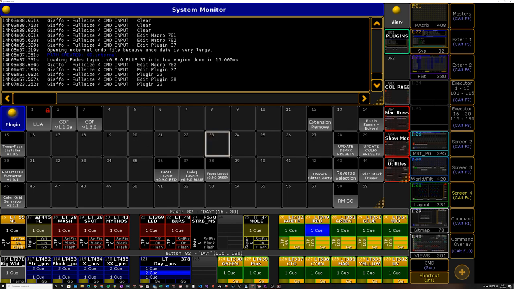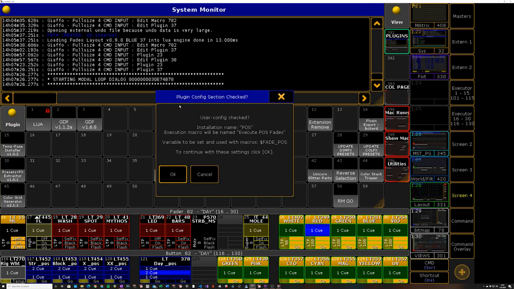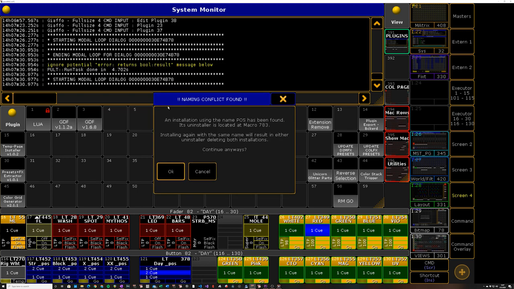First off, let's run our blue one again, because it's got settings we've already used. So it'll pop up, ask if we have already checked our user config. We'll say okay. It will see that there's a naming conflict. So if you are trying to reuse an installation name, it will see that and it will warn you. When you run the uninstaller at whatever point, it will delete all installations that match that name. So it will let you continue if you choose to do that for whatever reason. But be aware, this will mess up the uninstaller.